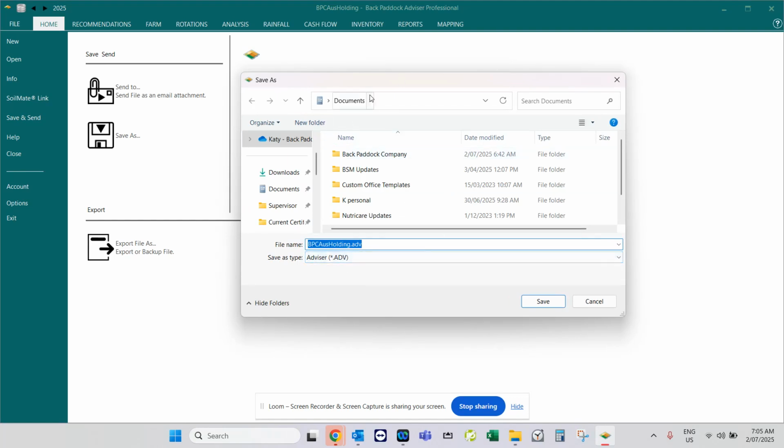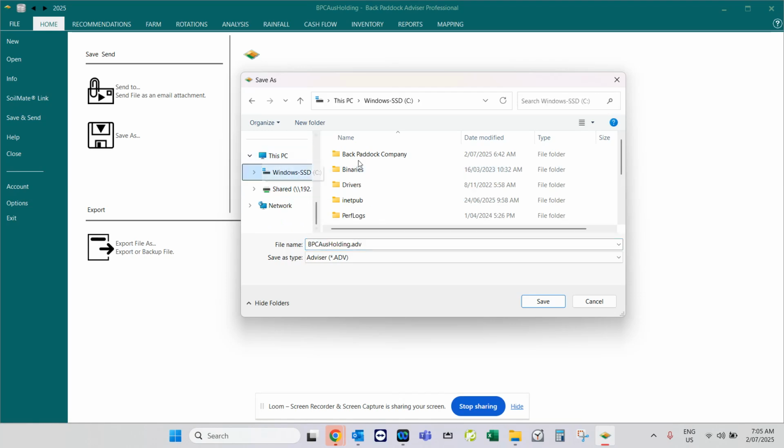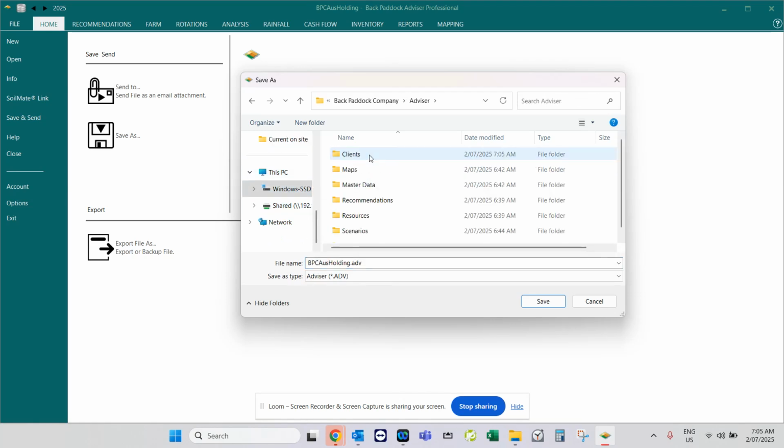Now, when it comes up with this Save As interface here, we want to make sure that it's saving your file in the same location as your other files. So on my computer, that's under C drive, and then Paddock Company and Advisor and Clients. And so I navigate to that spot and then where I can see my other files. If you can't see your other files on screen, make sure you do find out where they are.